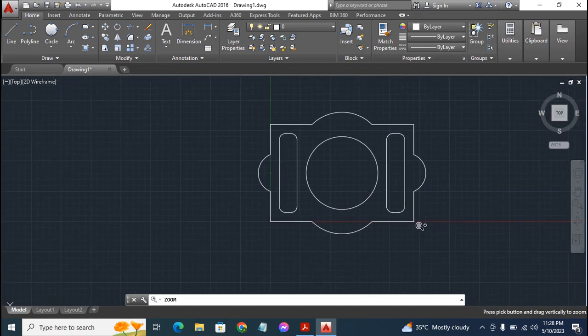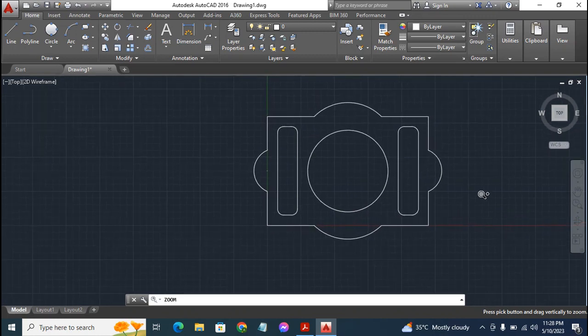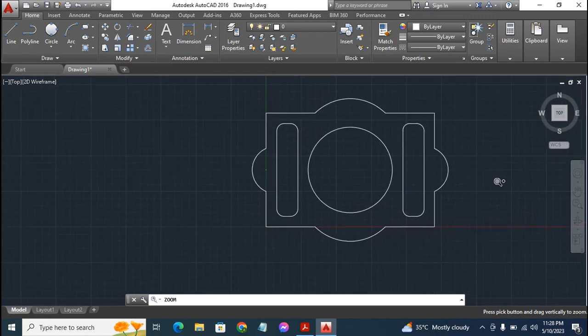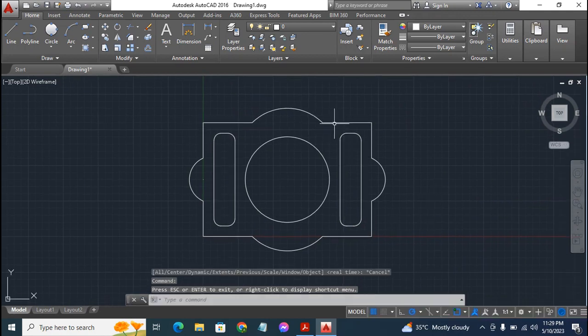Press and hold the left button of your mouse, then drag upwards to zoom to the extent you want. Then press escape to exit the command. Press escape on the keyboard. Then I'll pan. I want to centralize this. I'll pan.